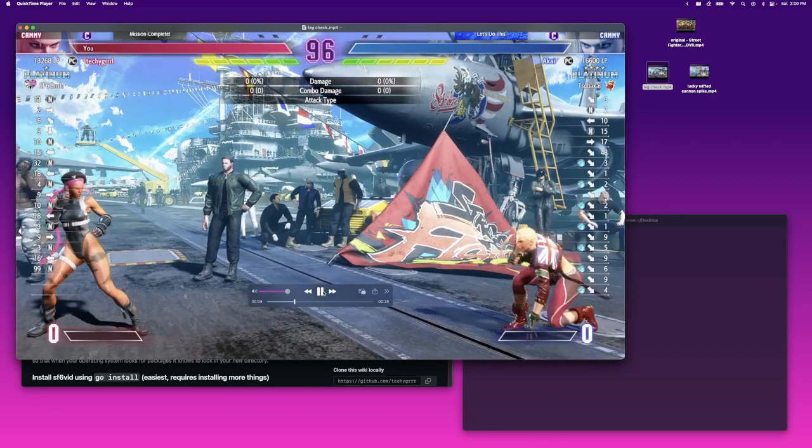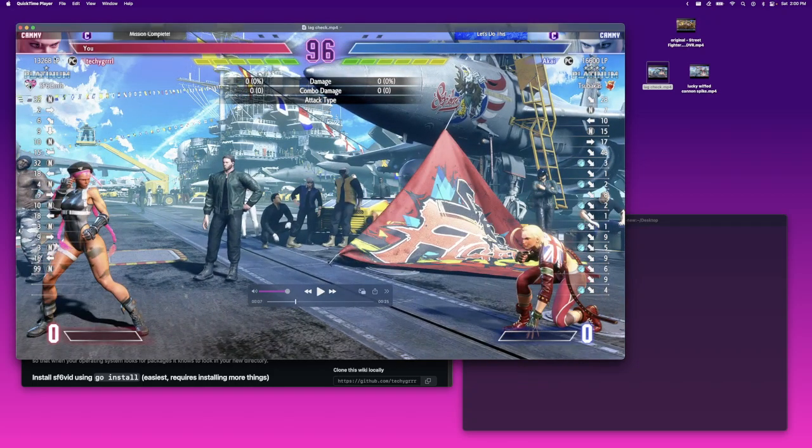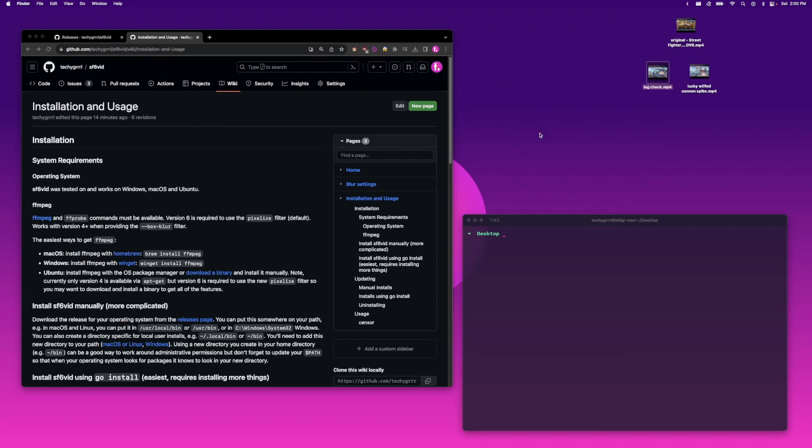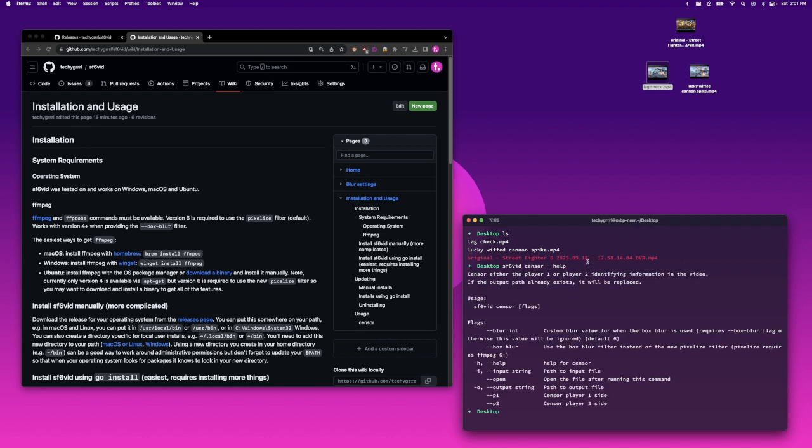I'm going to be censoring player 2 data up here. So the way that I'm going to do that is, I'm on my desktop, I can see that the videos exist here. So I'm going to run sf6vid censor, and let's just read about this command first so we can see what it does.